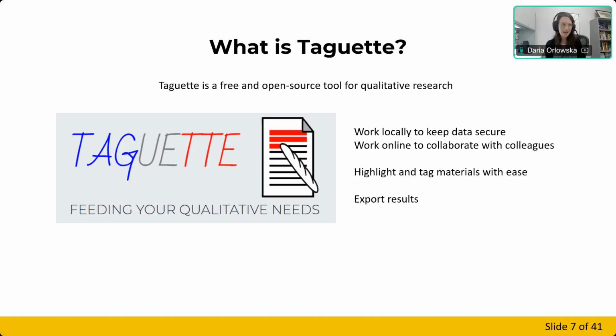So what is TAGAT? TAGAT is a free and open source tool for qualitative research. It allows you to work locally if you have sensitive information and you don't want to put it on a server where someone else has access to it. You can keep it as secure as your device by keeping it on your device, so nothing gets shared outside of your device. Or you can work online to collaborate with colleagues.